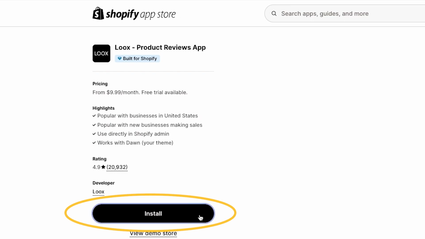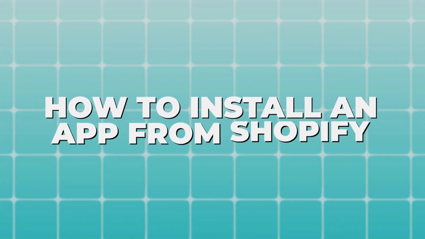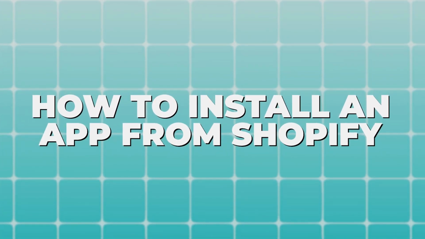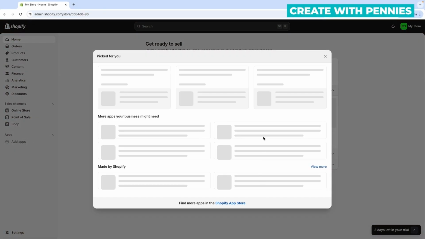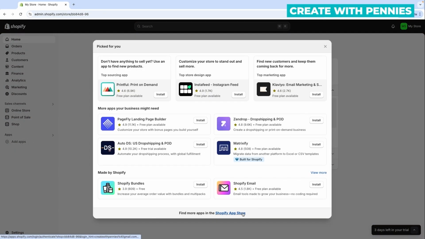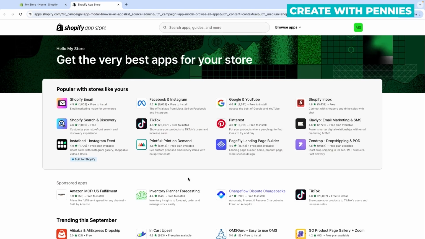In this video, I'm going to show you how to add an app from Shopify. To get started, to add an app, you go over to the side menu and click Add Apps, or you can go straight to the Shopify App Store. When you click Add Apps, it will bring up a pop-up, or you can again go straight to the Shopify App Store. That works as well.